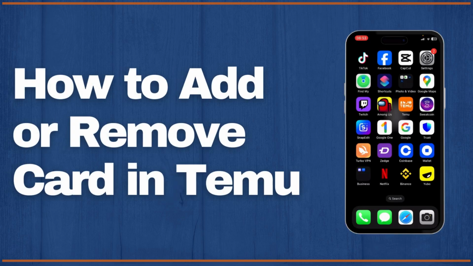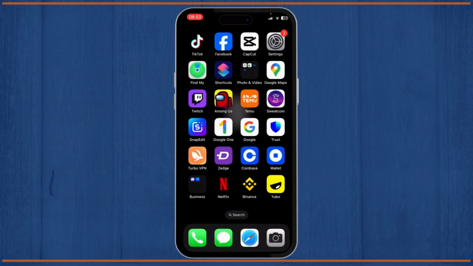How to add or remove a card on Temu. Now this means that you'll be able to add or remove a payment method on Temu.